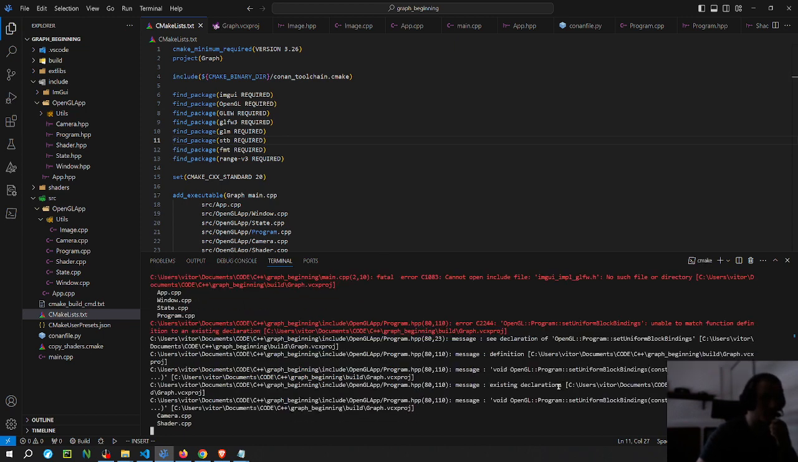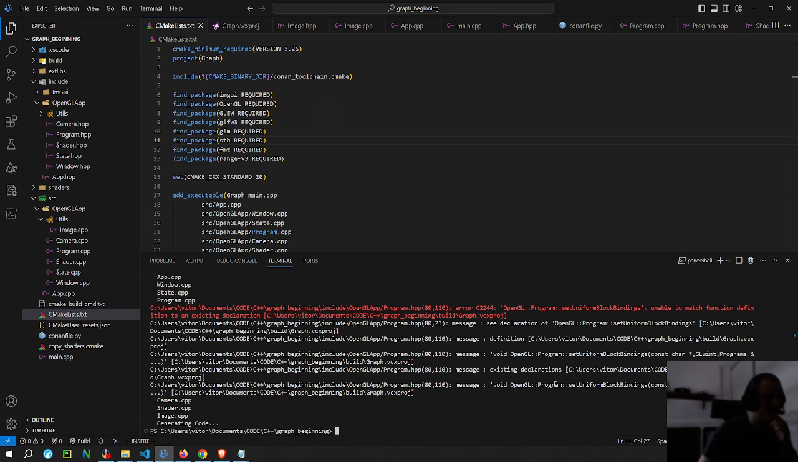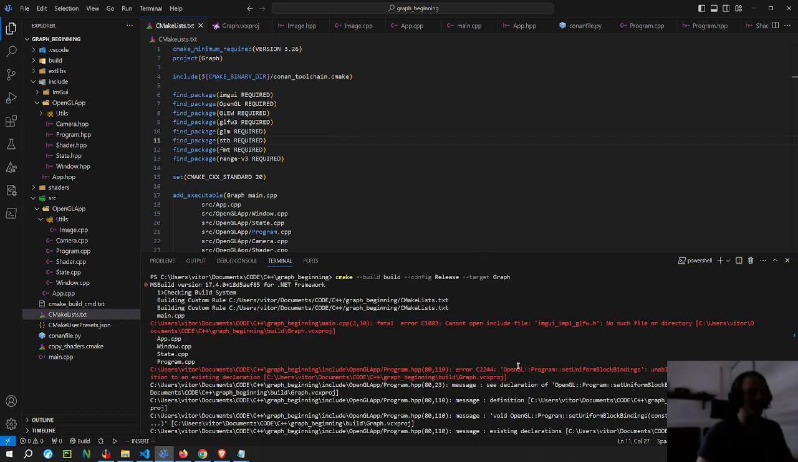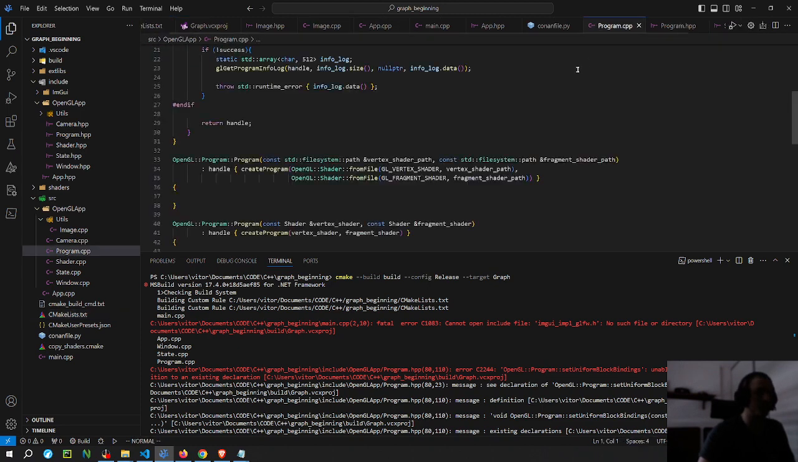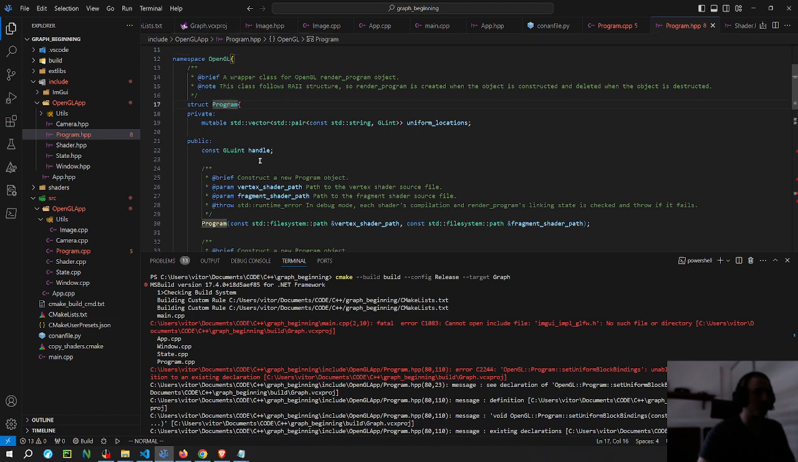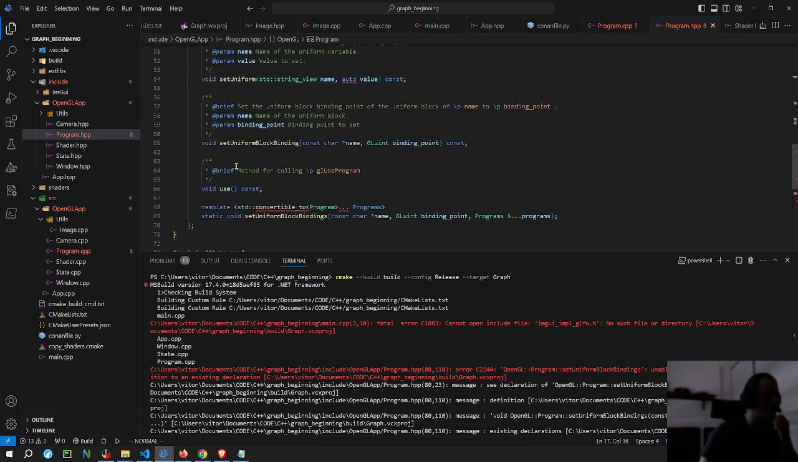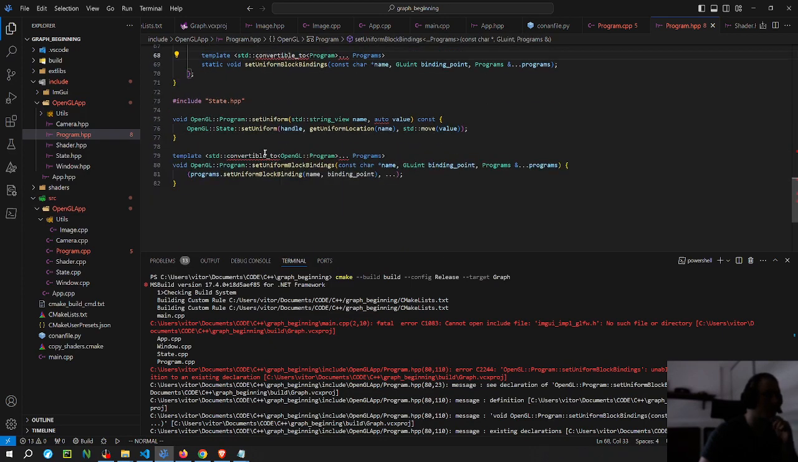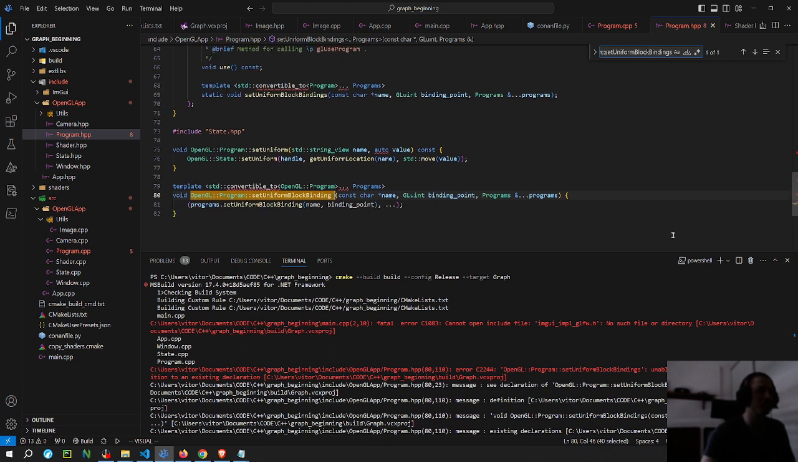Same file again. I guess this is the problem as well. I'm gonna have to study the project first, understand how everything's connected, because I don't know if these are from the external libraries or from his code. It looks like it's coming from the file that I was looking at before. This one. OpenGL program. Hmm. Never to match function definition.